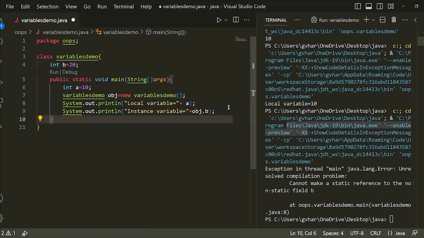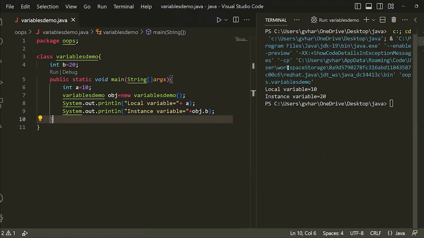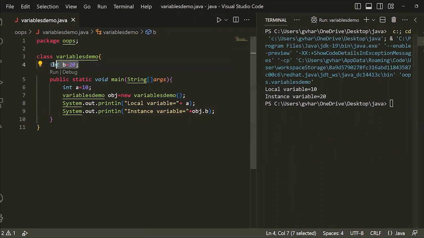Okay, so let me clear this. Now if I try to run this, it is giving me the instance variable 20. Okay, we are getting the value as 20 here. So that is the importance of object creation. Instance variables work only with object creation. They are accessed only with object creation.